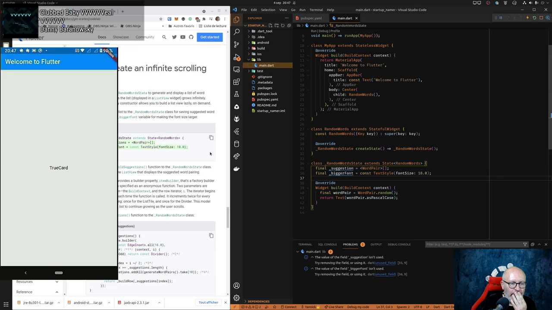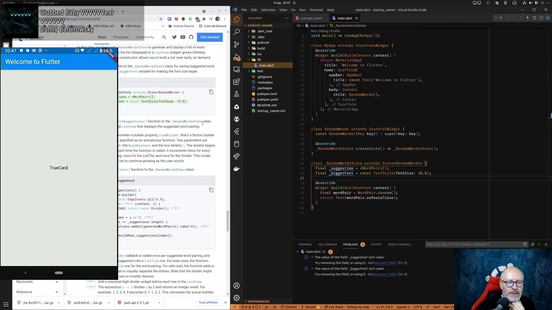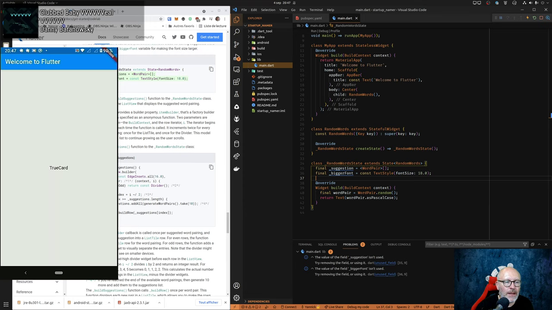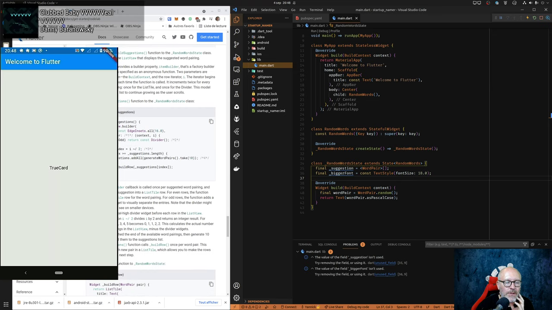Right. Next, you'll add a build suggestions function to the state class. This method builds the list view that displays the suggested word pairing. The list view class provides a builder property, item builder, that's a factory builder and callback function specified as an anonymous function. Two parameters are passed to the function, the builder context and the row iterator i. The iterator begins at zero and increments each time the function is called. It increments twice for every suggested word pairing, once for the list tile and once for the divider. This model allows the suggested list to continue growing as the user scrolls.